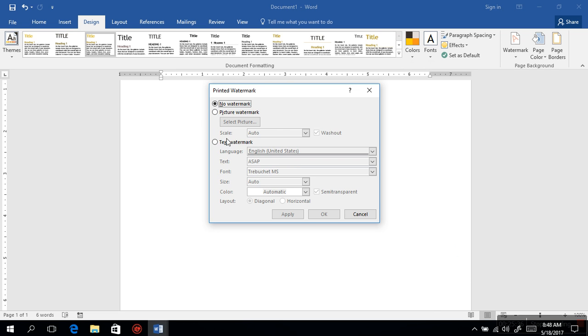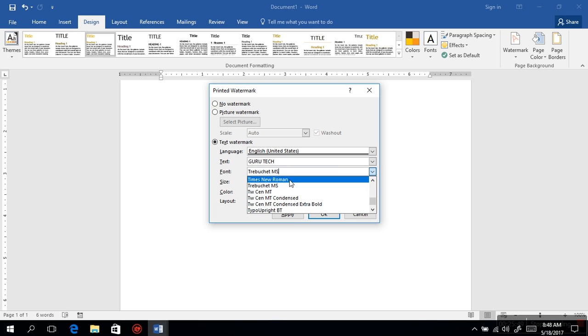Let's try a text watermark. I'm going to click on text watermark. Now, English, United States. Let's say I have Guru Tech. Now, the font type, if I actually want to change the font type, I just need to come to Times New Roman, I love that. The size, maybe I want 46, 48, or I leave it on automatic. The color, let's say I want it red, dark red.